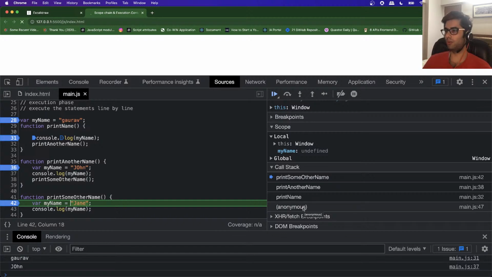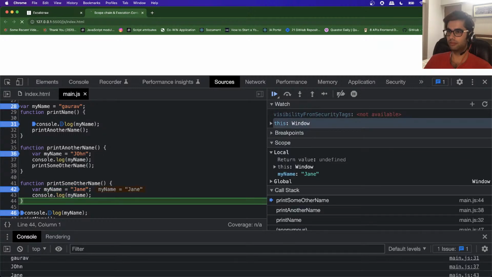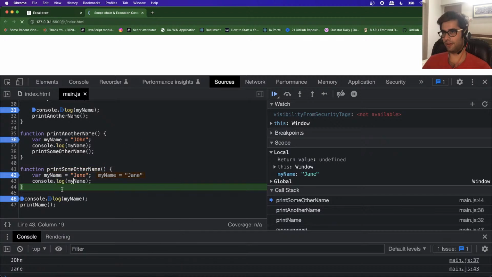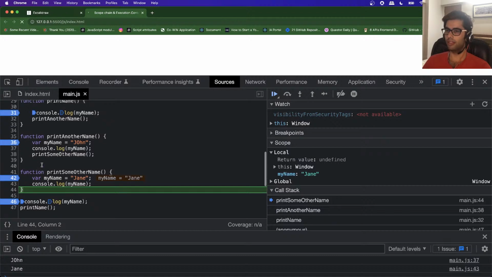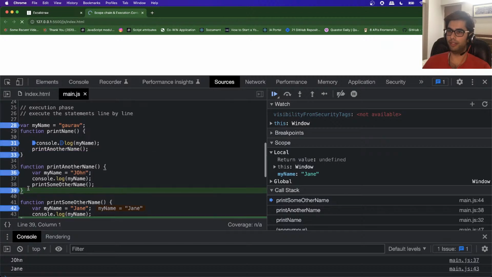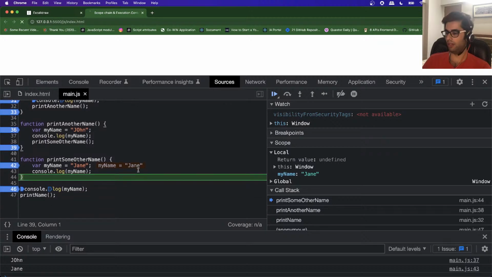So we have the global execution context, then a context for print name, then print another name, and we have a new context. So these contexts are also stacked on top of each other. So over here the same thing happens, and then it logs this in the console like this, and we see the value Jane, right? So we are still in this function right now. Only once we move out of this, what you will notice is, let me add a few more breakpoints here and here. So now let me execute this statement.